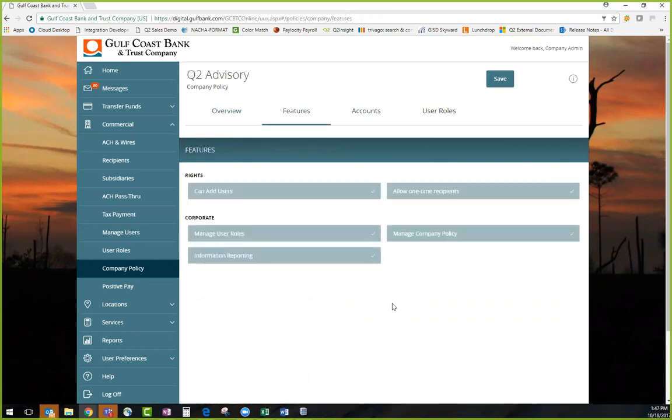Next, we'll click on features. This is an opportunity for you to view what other features within the system are available for your specific company. Keep in mind, this is also a read-only screen.